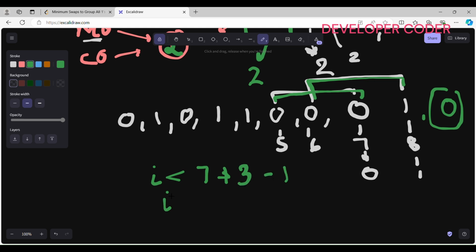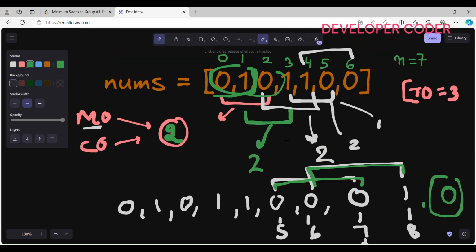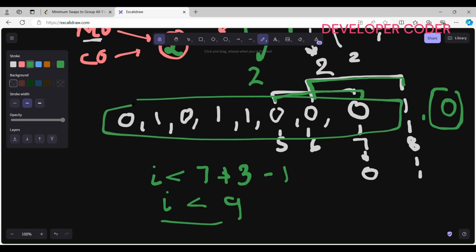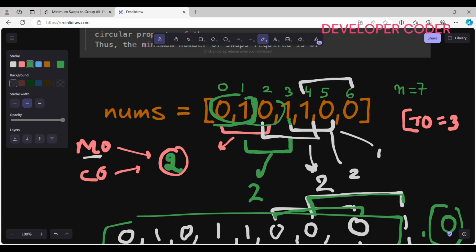Okay, so it is going to give me 7 plus 3, 10 minus 1, 9. So until 8 index I am running my I. Initially my I is at this index, at 3 index. I have checked for all the windows, right? So until 8 I have to run. I hope this line is clear, why we are running it until 8, because after that I am going to again start from this window, so I don't need to check it further now.